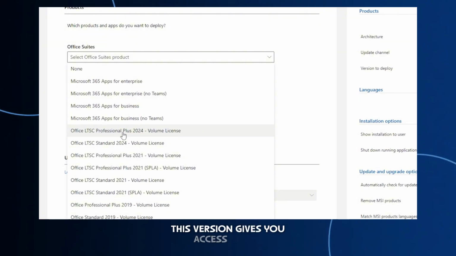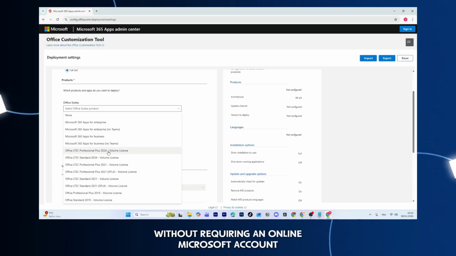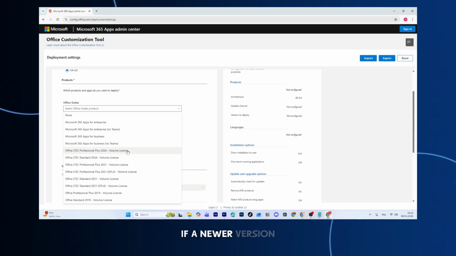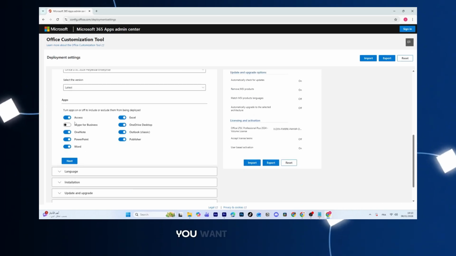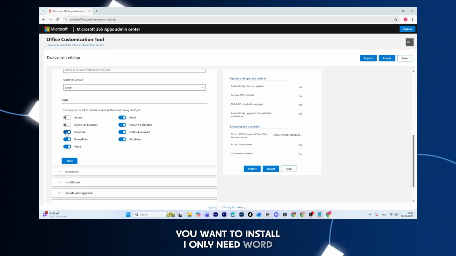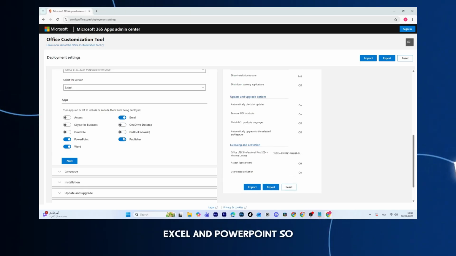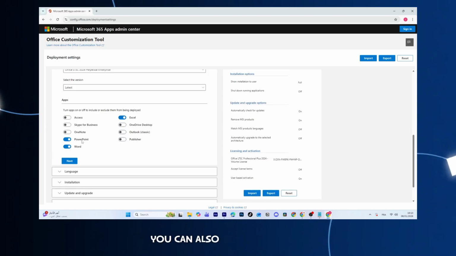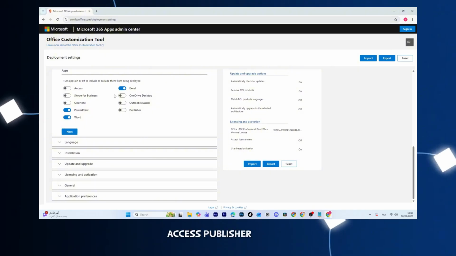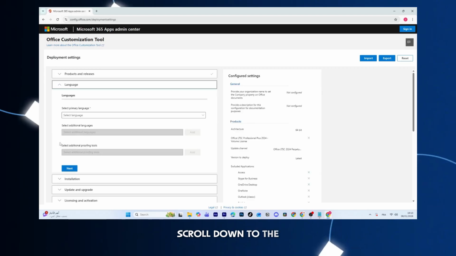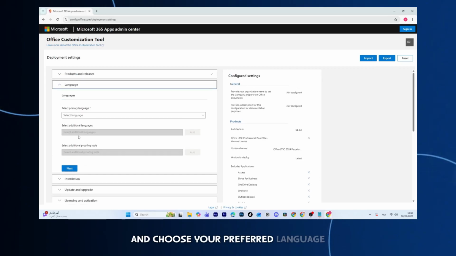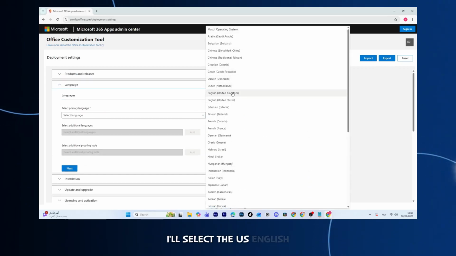This version gives you access to the full Office suite without requiring an online Microsoft account or a subscription. If a newer version like 2025 is available, you can select that instead. Next, choose the Office apps you want to install. I only need Word, Excel, and PowerPoint, so I'll uncheck the rest. You can also install Outlook, Access, Publisher, or any other apps you need. Scroll down to the Language section and choose your preferred language. I'll select US English.